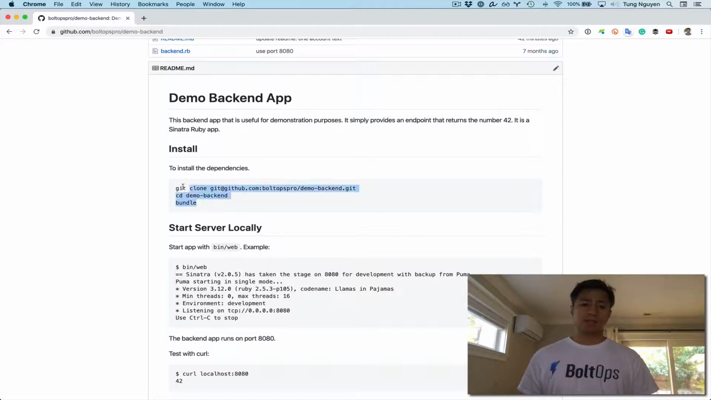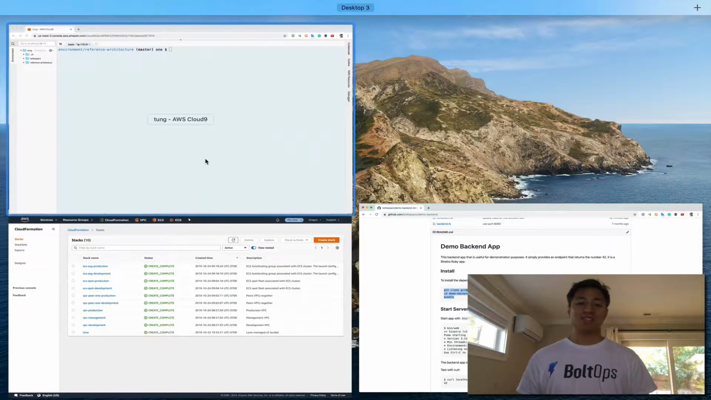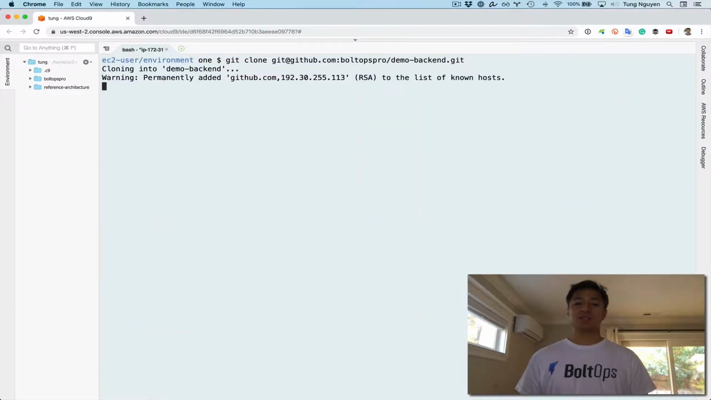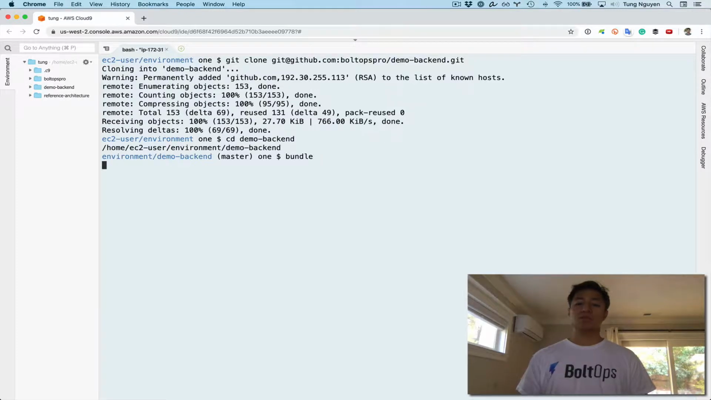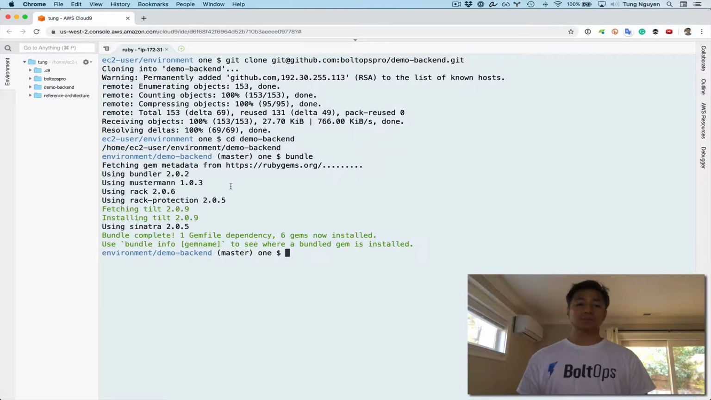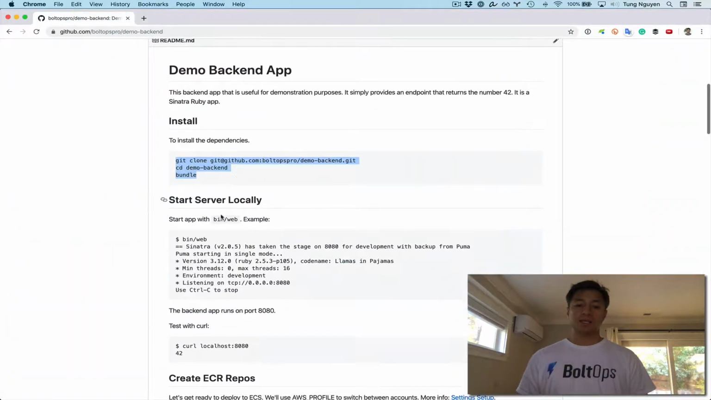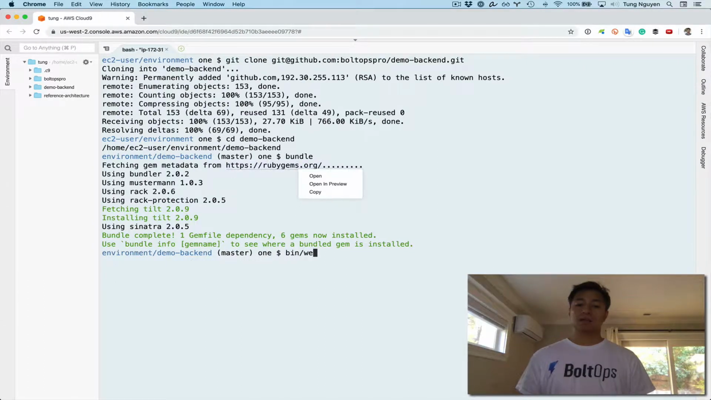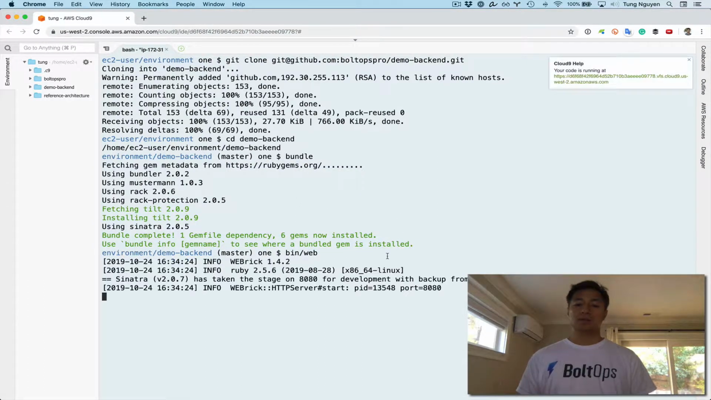So let's get going. Let's grab these install commands. I'm going to go one level up here, and then clone the repository down, cd into it, and do a bundle. Okay, so we've done that successfully now. Next command, it says just bin web, which is just starting up the web server, and then we're going to test it locally. Let's close that off. Bin web. Okay, so that starts the server up. That looks good.